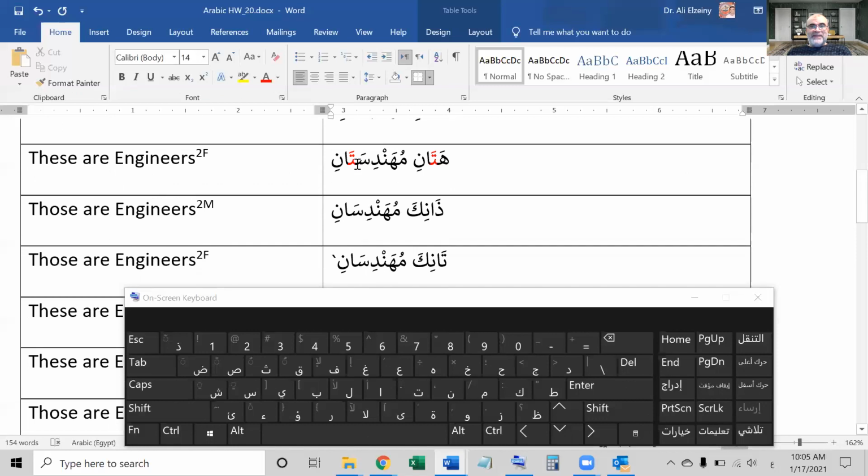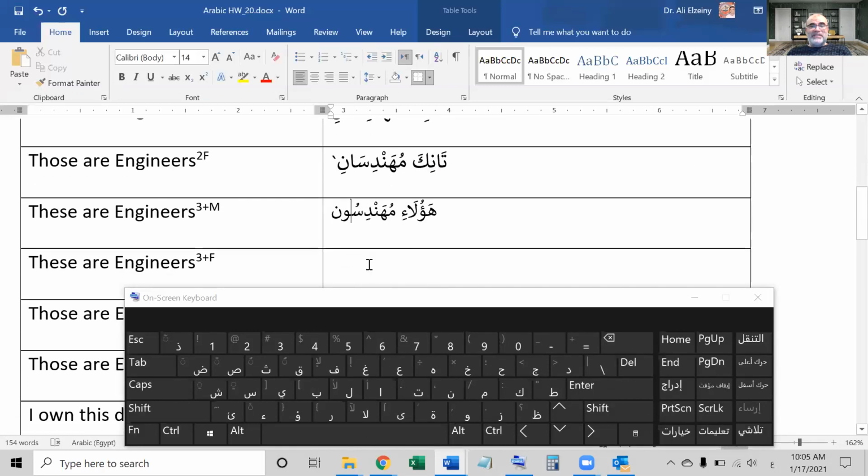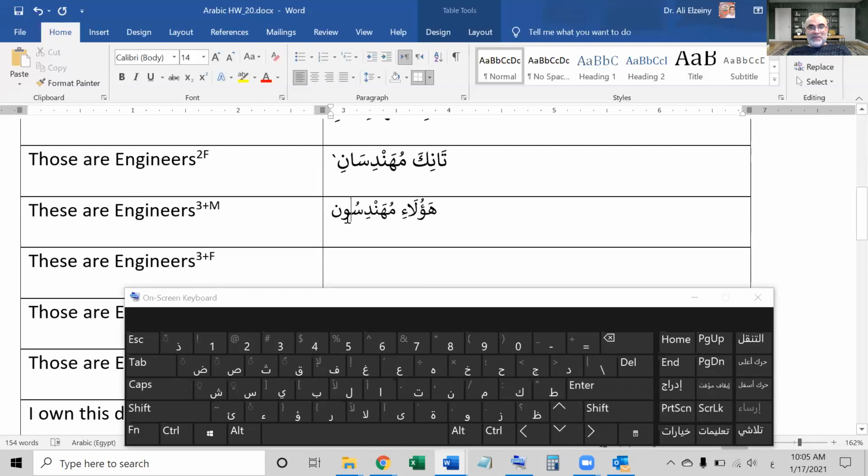Here, this has a fatha because the alif must be preceded by fatha. And the waw is dhamma, so you don't need to put tashkil on it. And this is the built-in tashkil, which is part of the word itself, and doesn't change. مهندسون. هؤلاء مهندسون.